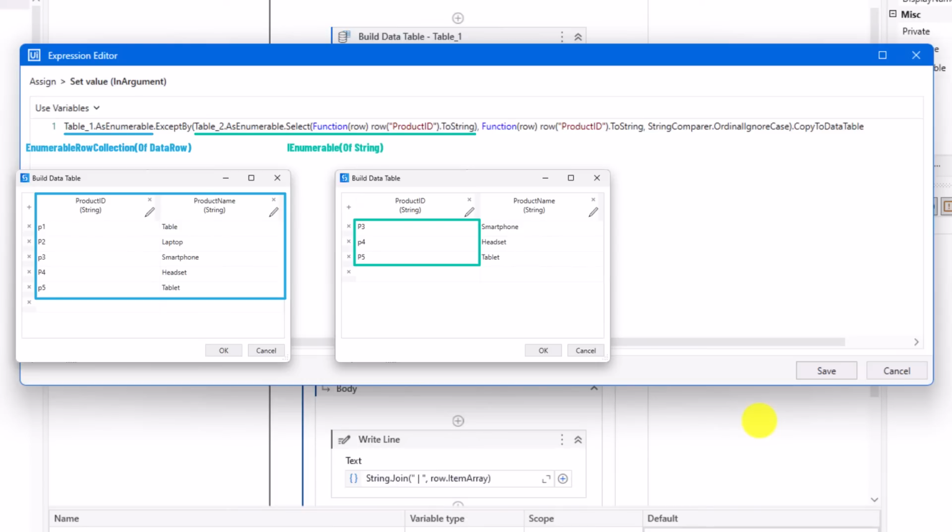The core of our LINQ query is the lambda expression. This is where we determine the basis of our comparison. For Table 1, we select the product ID and convert it to a string, aligning it with the type in our second sequence. To handle the case sensitivity, we introduce a string comparer, StringComparer.OrdinalIgnoreCase. This tells the query to treat product ID strings with different cases as equal.